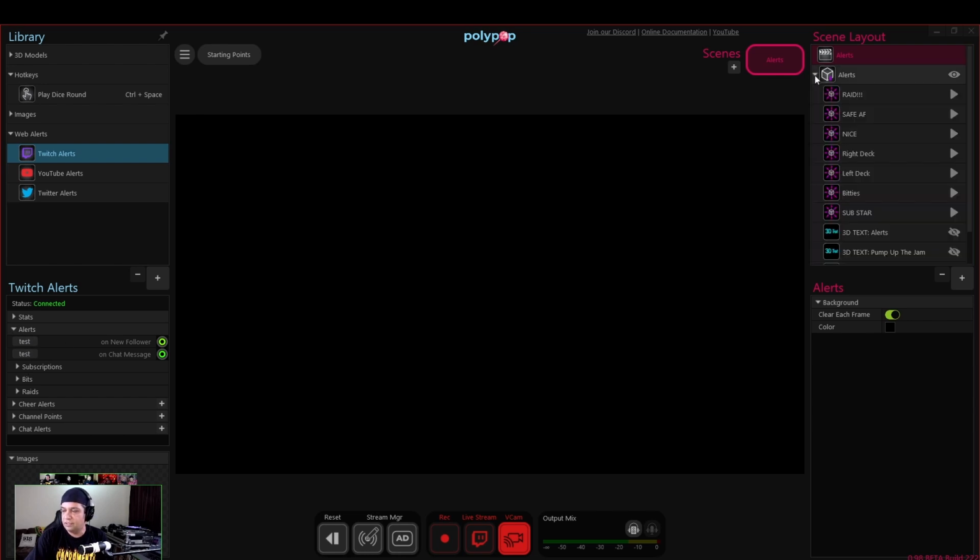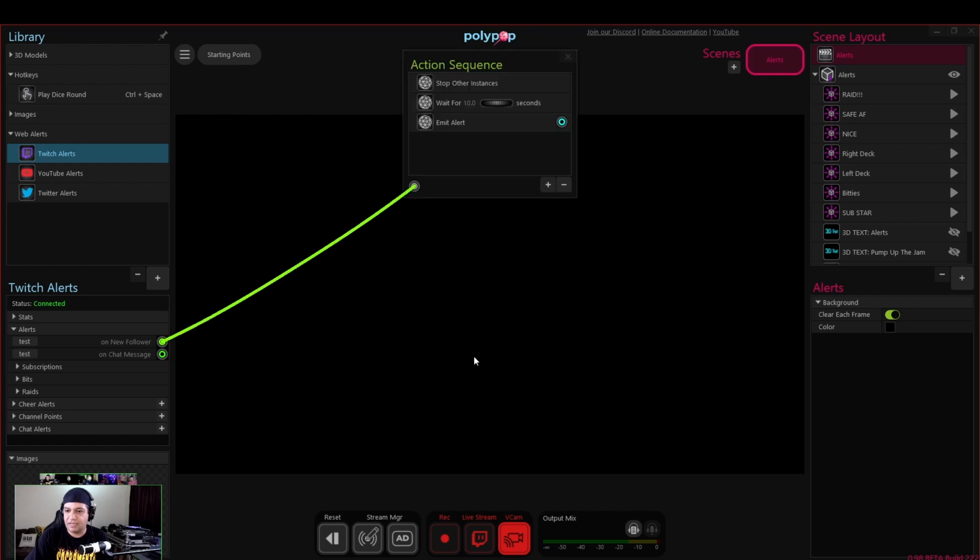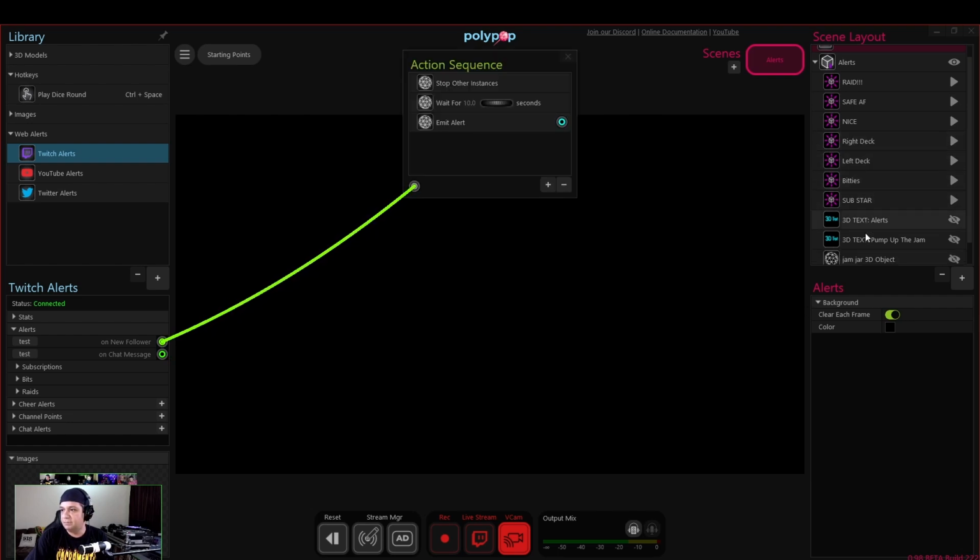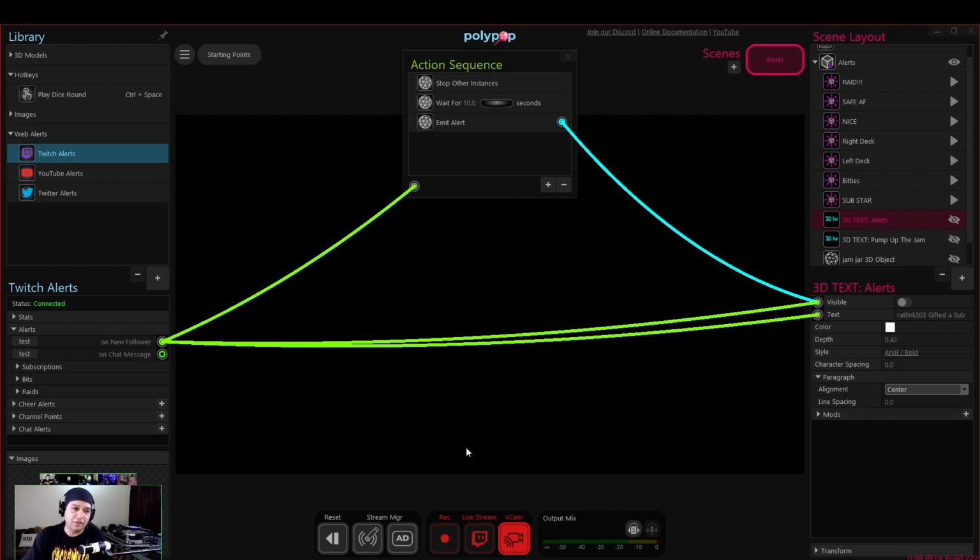And then I have the follower alerts. If you go to the different things, like the follow alert is noodled to an action sequence, and then a bunch of 3D text alerts. So if I go to show you some of the stuff that's going on here, here's the noodling action that we were talking about. That's one of my favorite things about this software, is just that you can draw the noodles. I'm not lying, it's one of my favorite things.